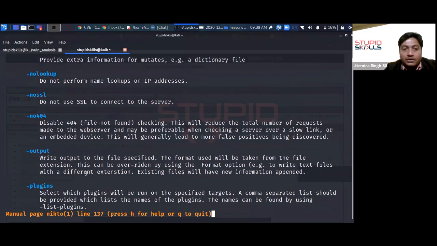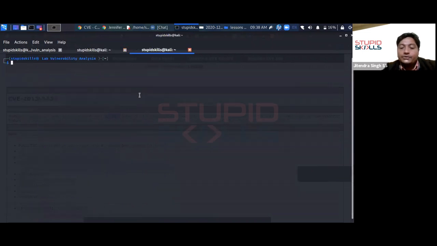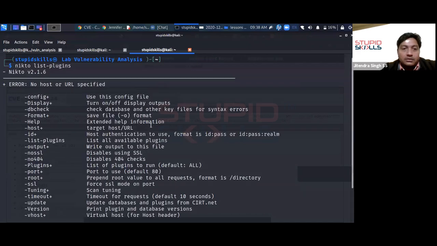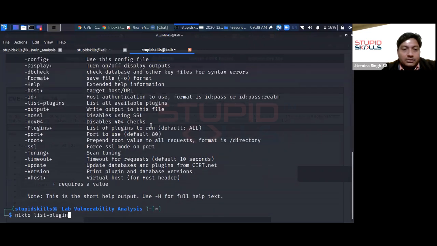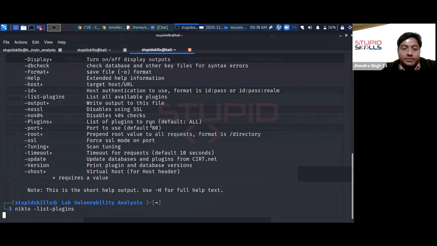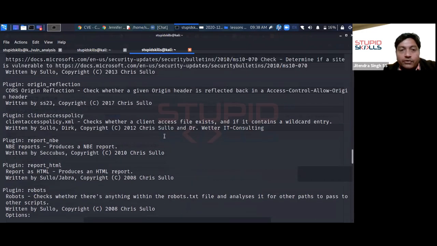Then if you want to list the plugins: by default it uses all the plugins, but if there is some specific plugin that you want to use with Nikto and you don't know the name of the plugin, then you can use the list plugins option with the Nikto command. Okay, then you can have a look at what all plugins it uses.